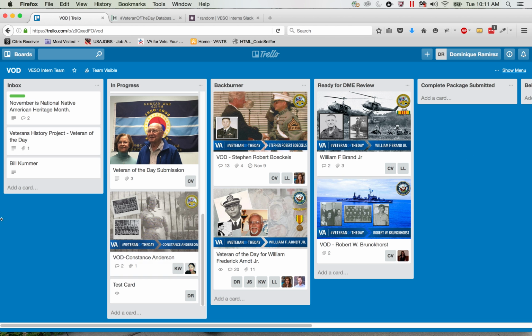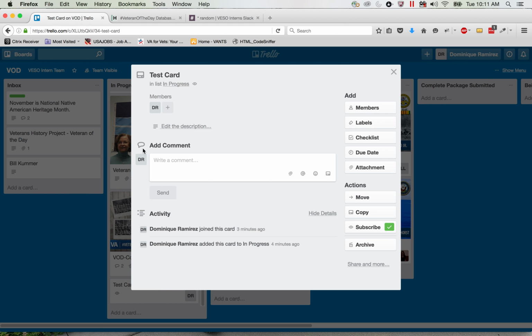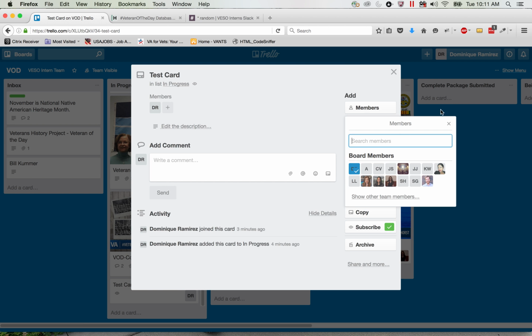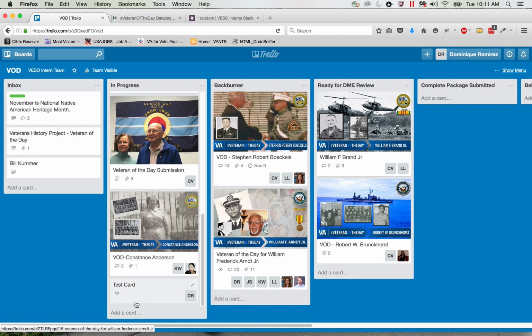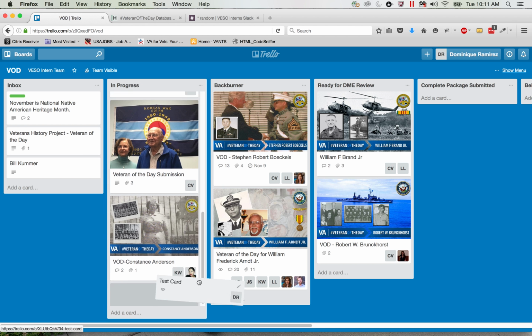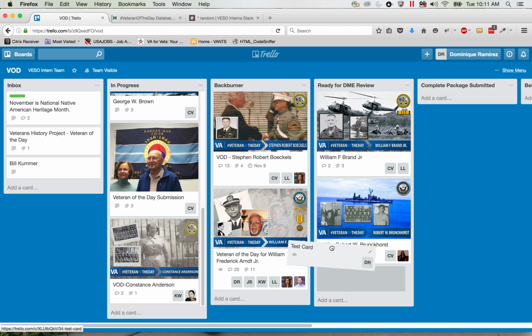Now I'll go over the workflow. When you add a card, you're going to add it in progress, because that means you're working it. You add it and you put your name on it. So you add members and add yourself as the member. Then once a card has a write-up and a graphic on it, we'll move it past Backburner and into ready for DME review.